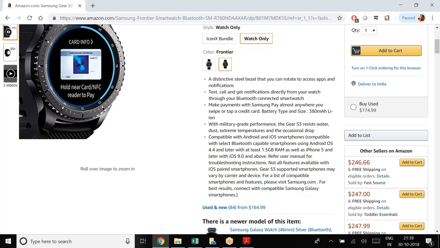Your AC operates on something, your washing machine operates on some programming language, your DVD player understands what you watch and all those. So those things are basically Internet of Things.